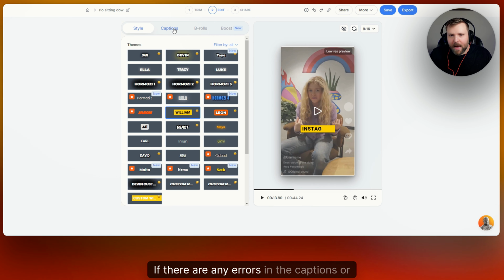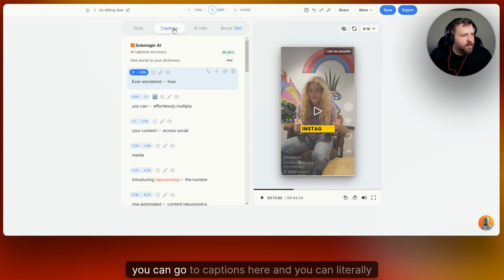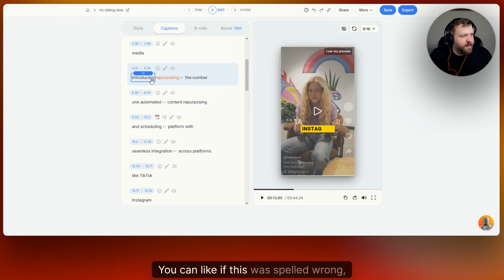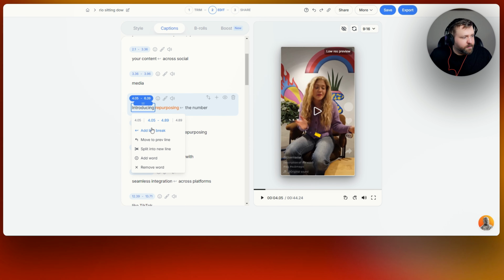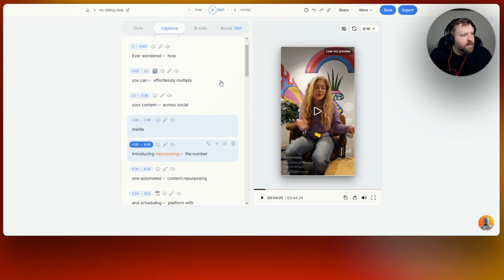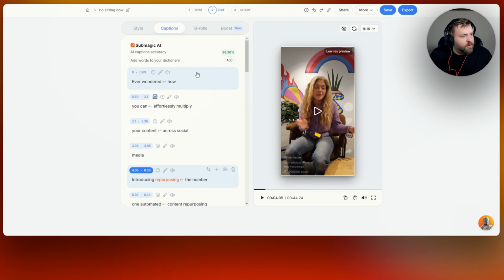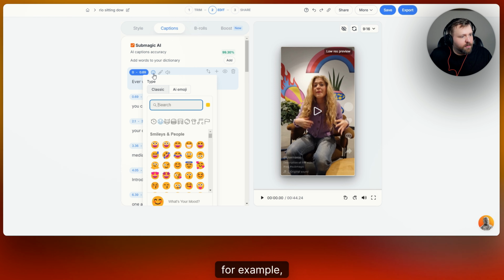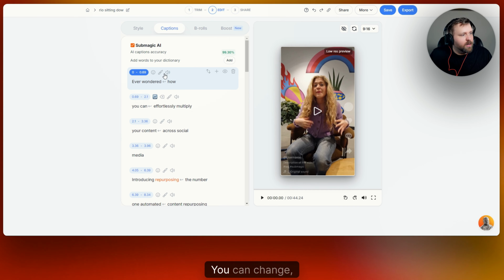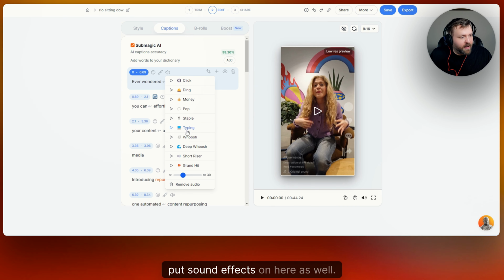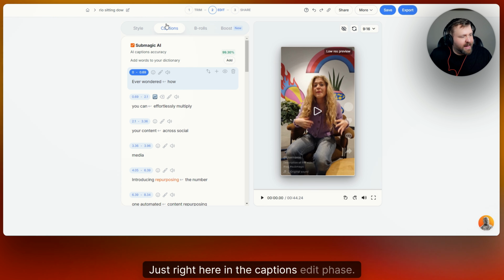If there are any errors in the captions or the transcription, you can go to captions here and you can literally edit them. Like, if this was spelled wrong, you can change it. You can add words to it. But right here, you can also put an emoji, for example, if you want to, wherever you want. You can put sound effects on here as well, just right here in the captions edit phase.